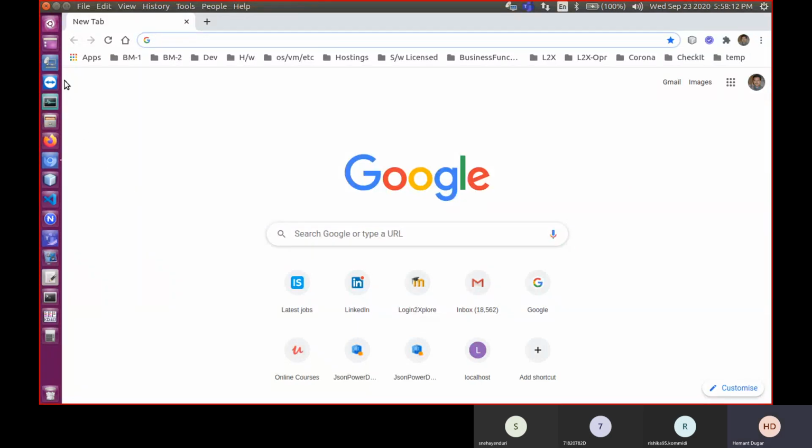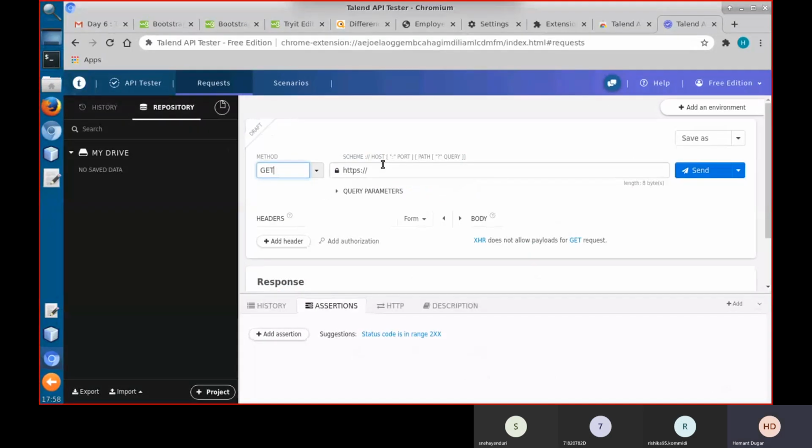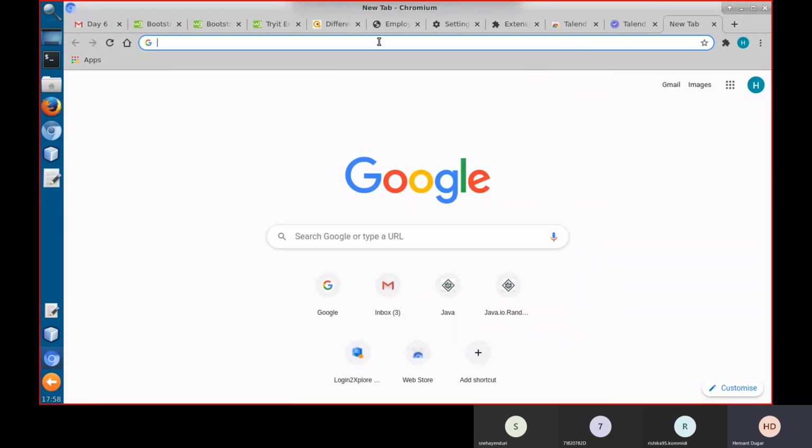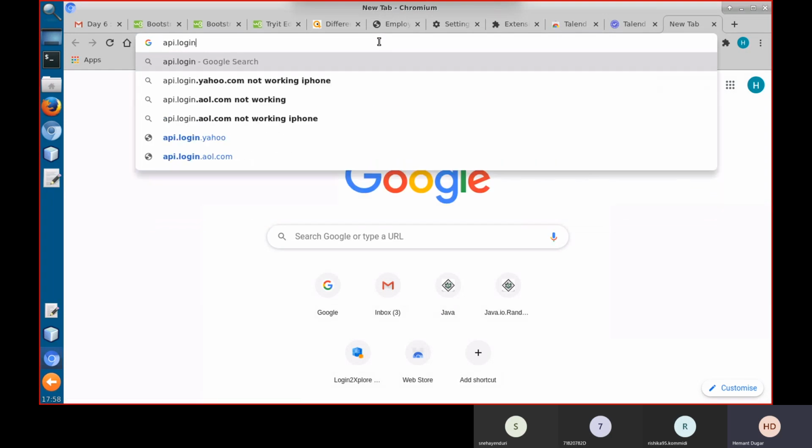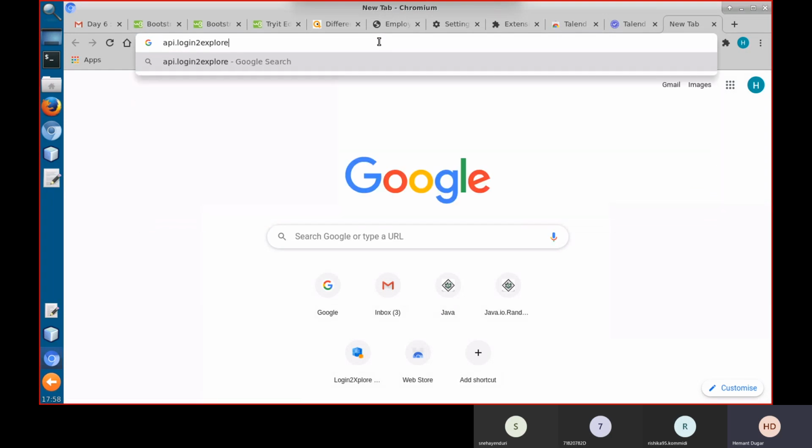Say let's create it with the same Himanshu's this thing. Okay. So what you can do is you have to go to api.login to explore.com.